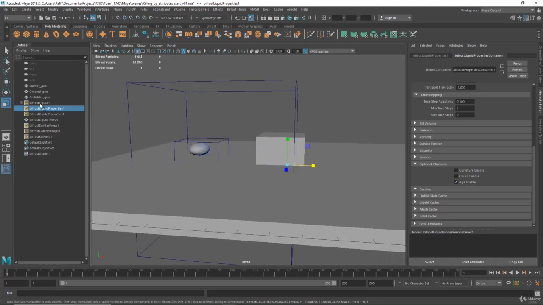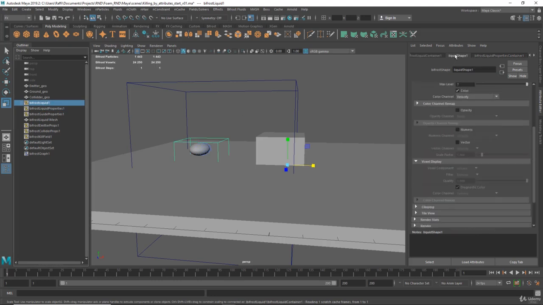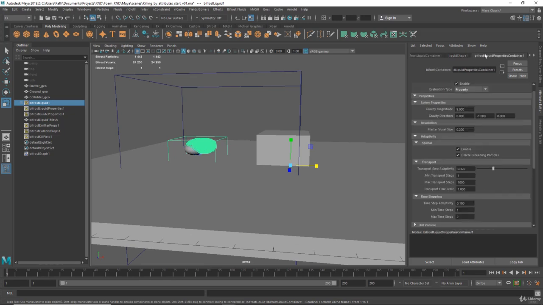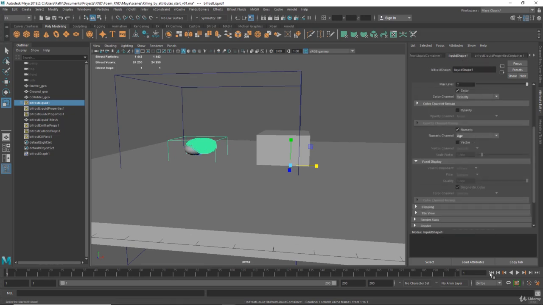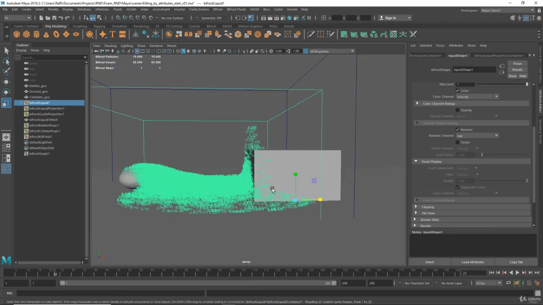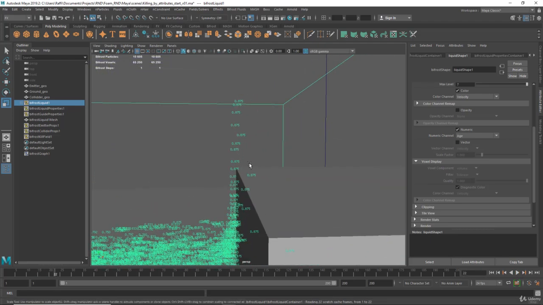So let's go again to the liquid, and in the liquid shape one I'm going to enable the numeric here. So I'm going to change that to edge. So if you don't see the edge, just switch between the tabs there and rewind the simulation in order to see the edge. So we have the edge, we have the numbers. So let's hit play.